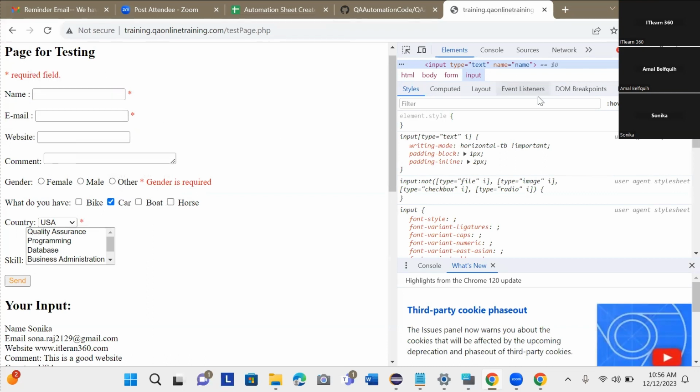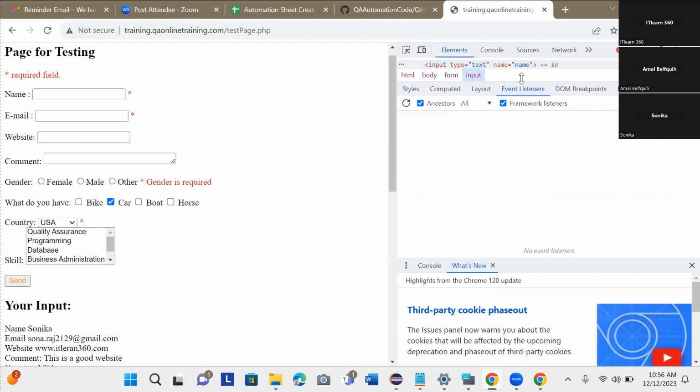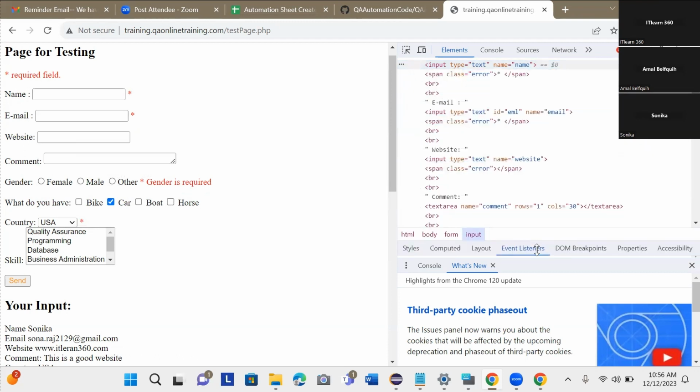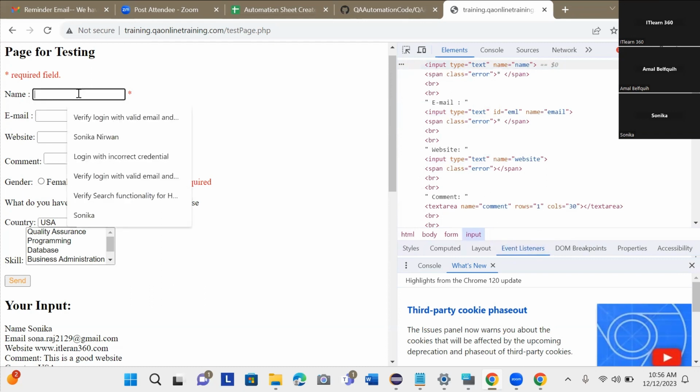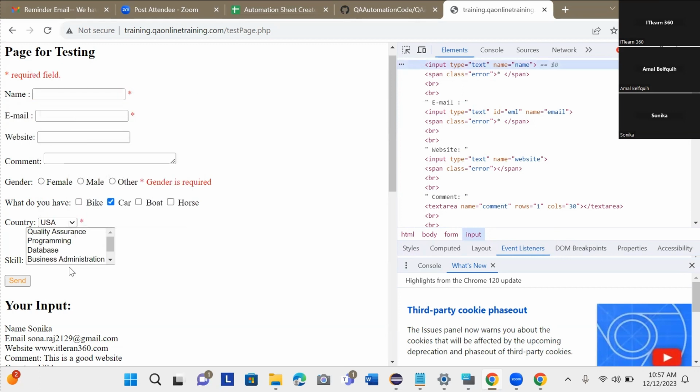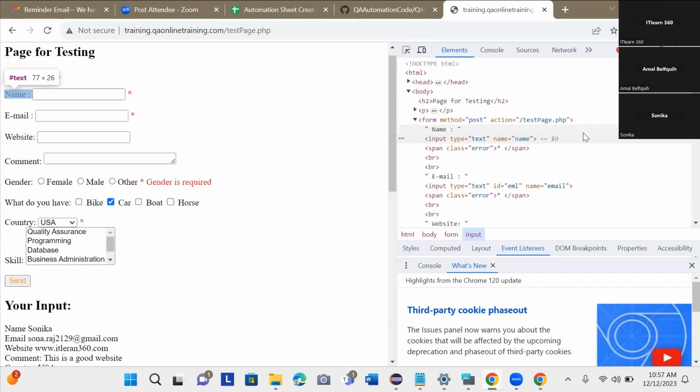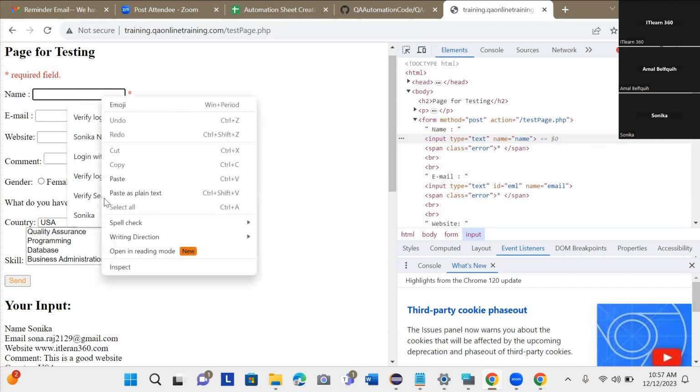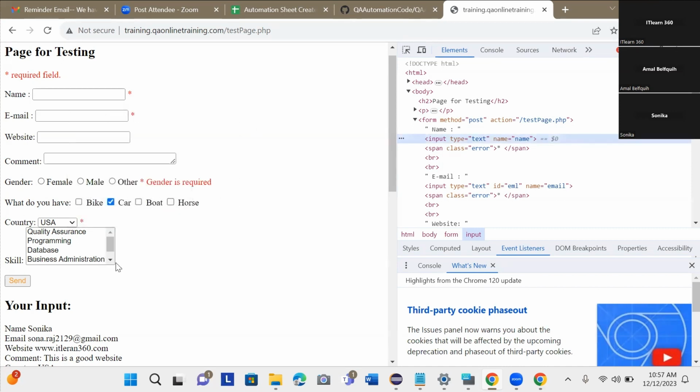Just to check, go to this input box. You see this input box? Right click here, and then go to Inspect. Now, when you do this, you will find this highlighted section. This is the highlighted section for this.